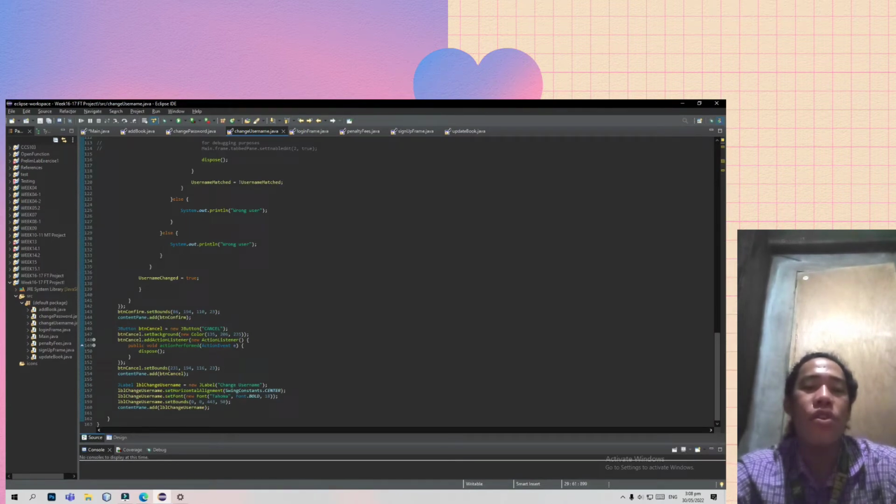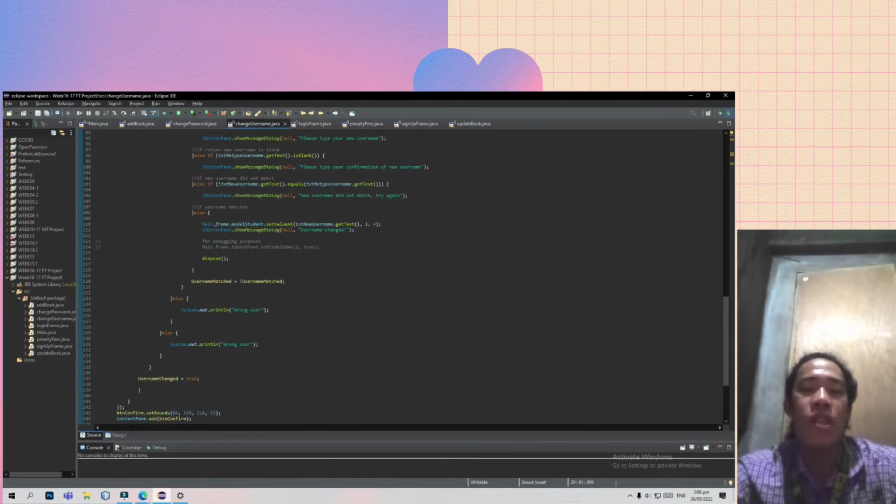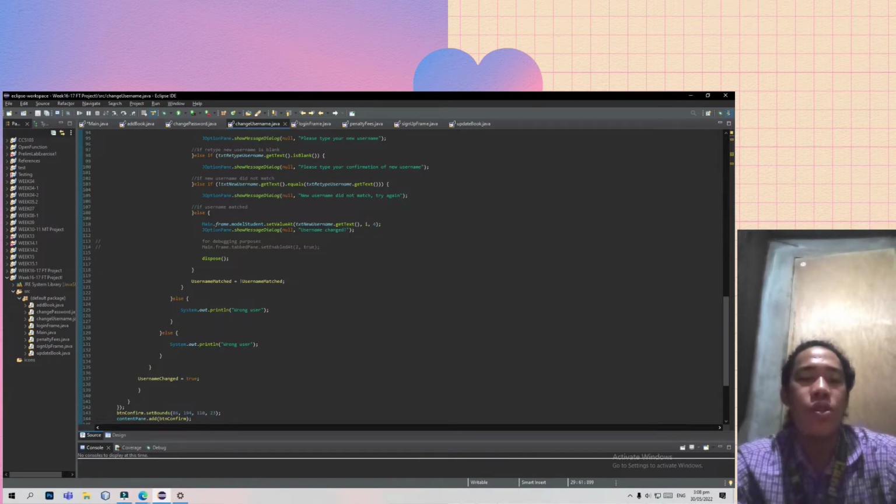If the new username did not match, this message will pop up: new username did not match, try again. And if it matched, the new username match message will be shown.